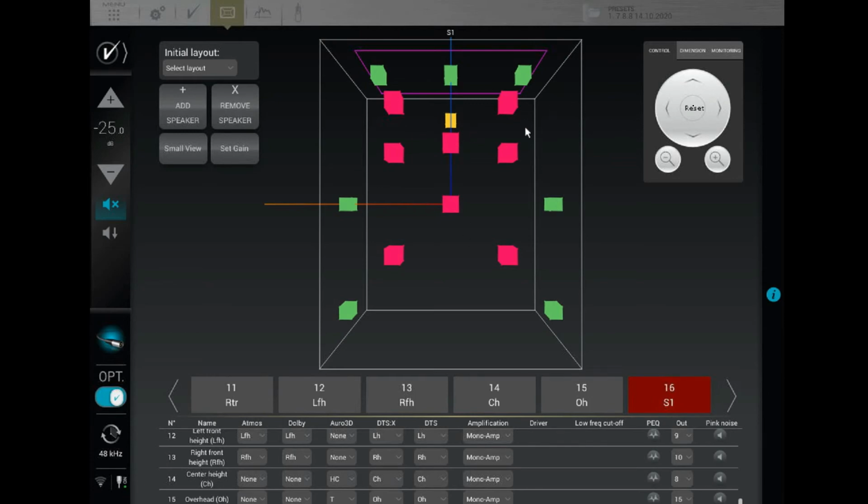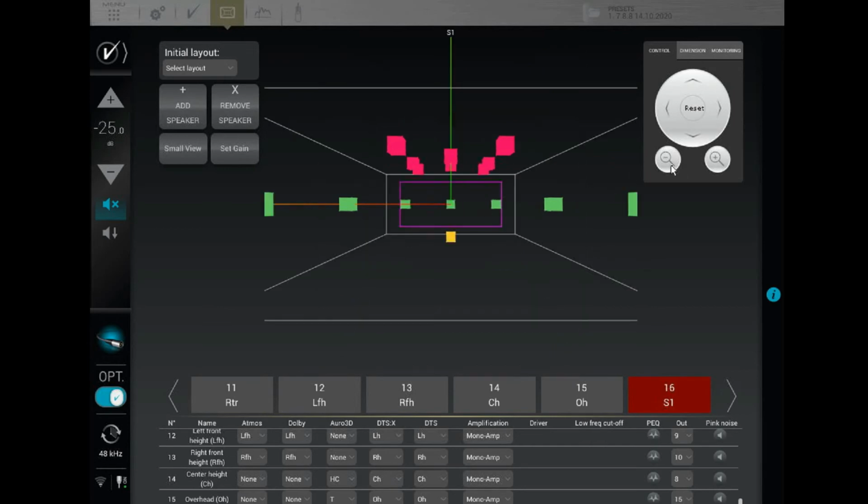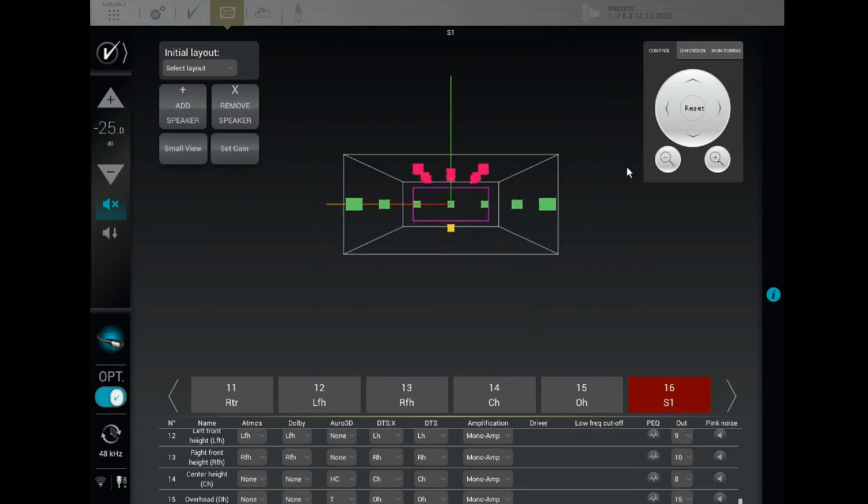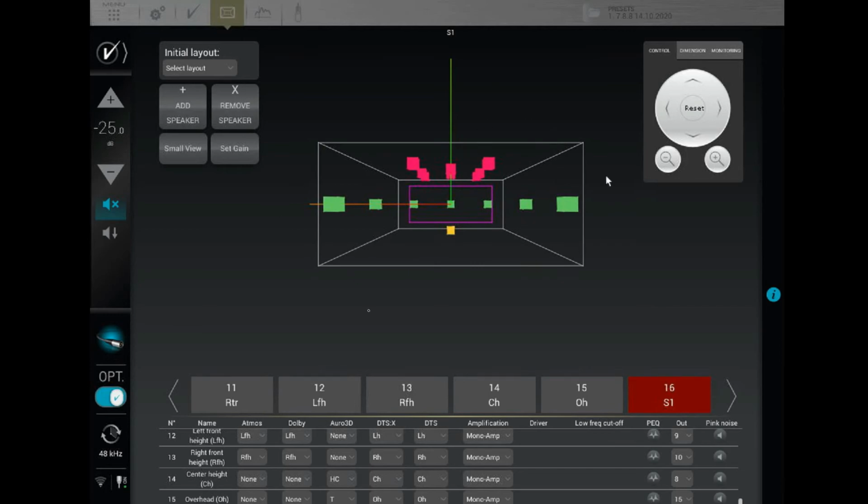This is just for your information. If you click on the reset button, it will come back to the normal view of your 3D representation of the room.